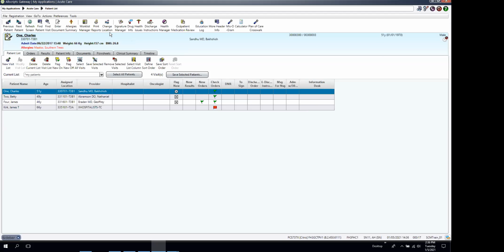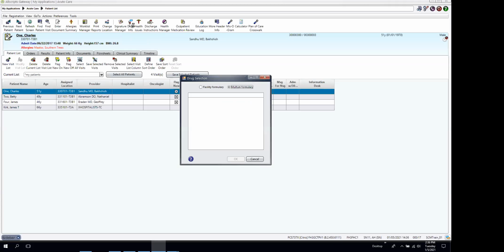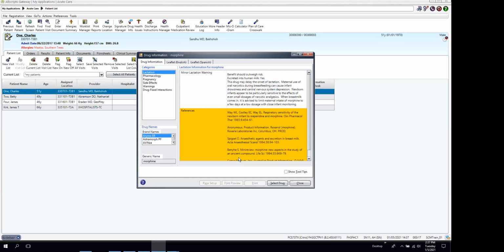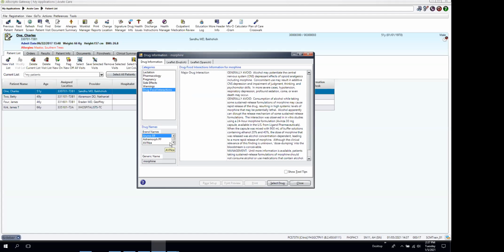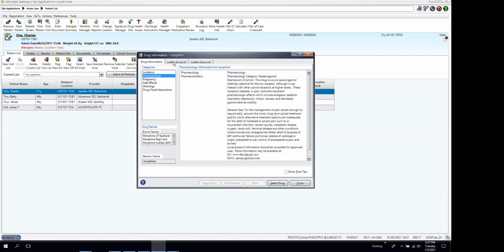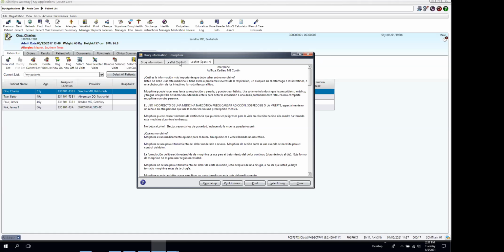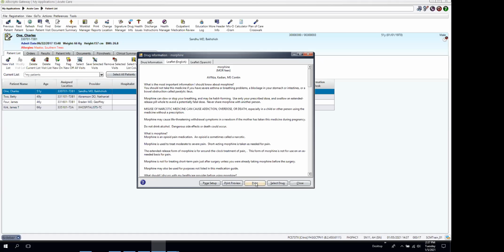You don't need to use change location or the signature manager. Drug info is another way to look up information on medications. This again will give you pharmacology, side effects, different interactions, as well as brand and generic names. The leaflet of drug information is done for the medical professional. The leaflets in English and Spanish are done in layman's terms. These can be printed from here.